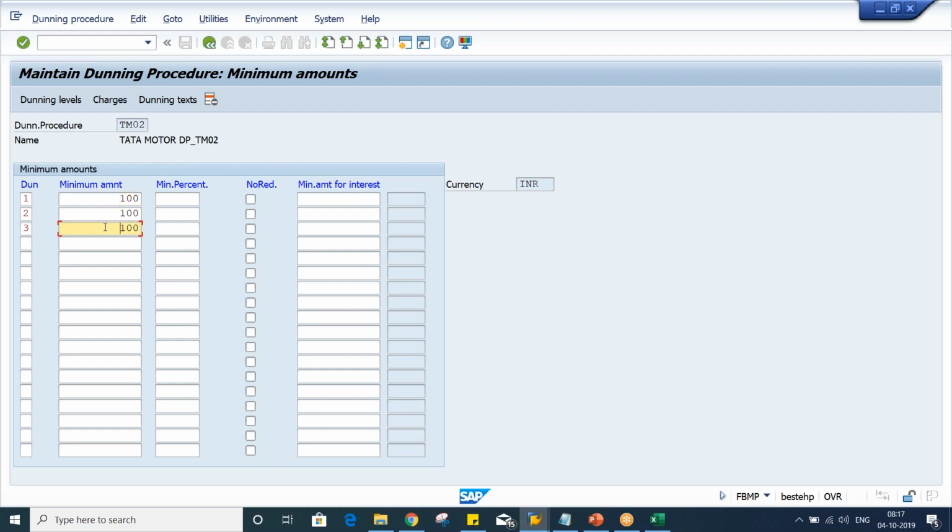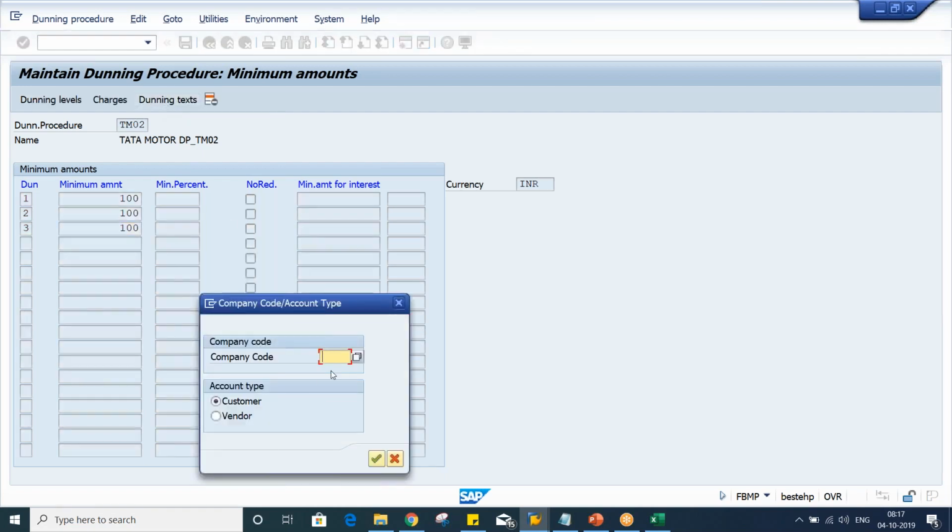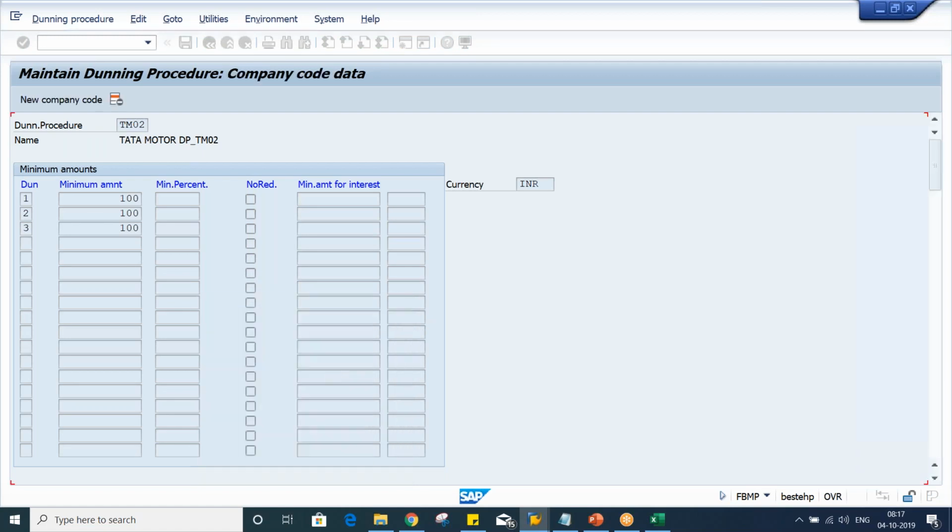Sometimes what happens, guys, you can take the input from your client, or else directly give a small amount and we can proceed further. Now click on dunning text, and here, guys, give your company code AM02 and press enter.